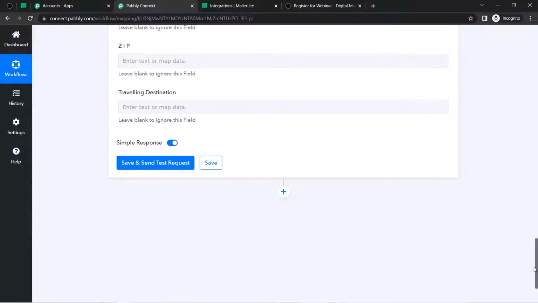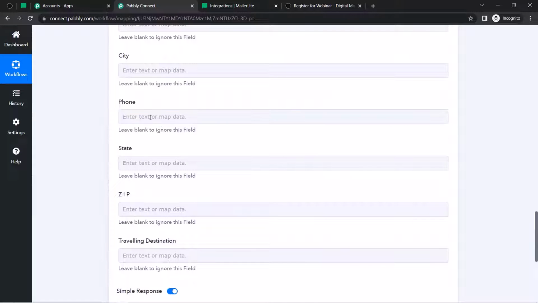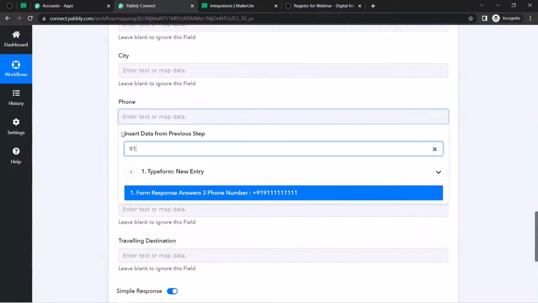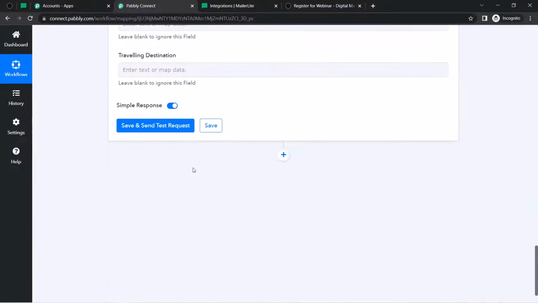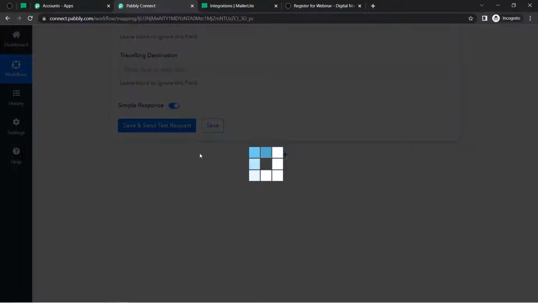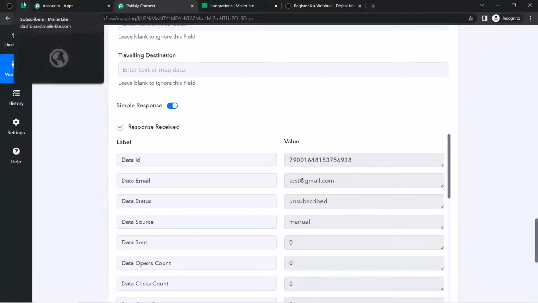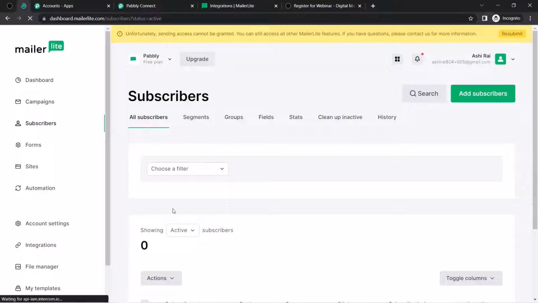Alright, so I have provided the details. Now I am going to click on this button, but before that let me also provide the phone number here as well. Okay, so I have provided the phone number as well. Clicking on this button, and here you will see the response will be received immediately, and the same person will be created as a subscriber in my Mailerlite email marketing software.